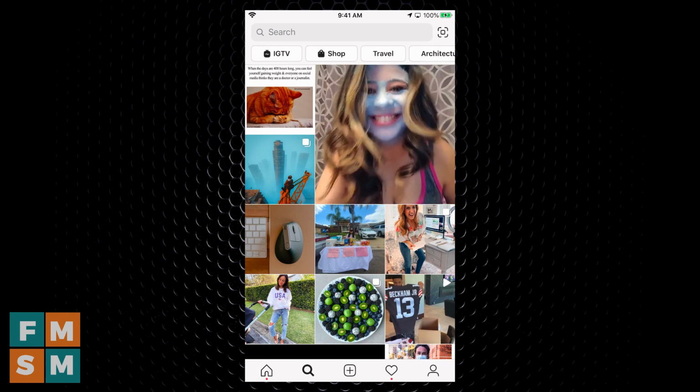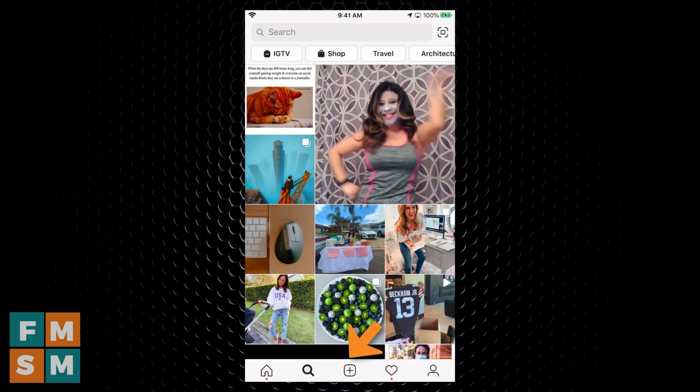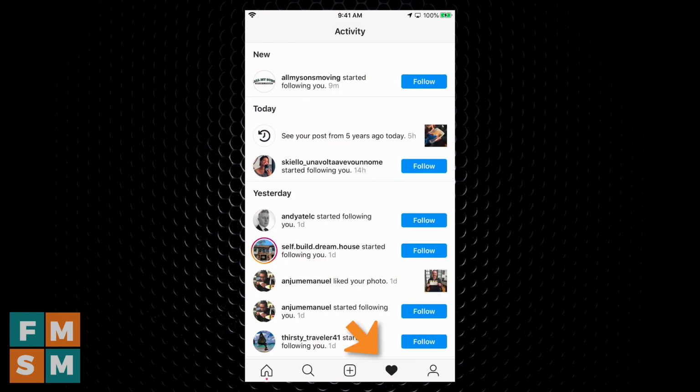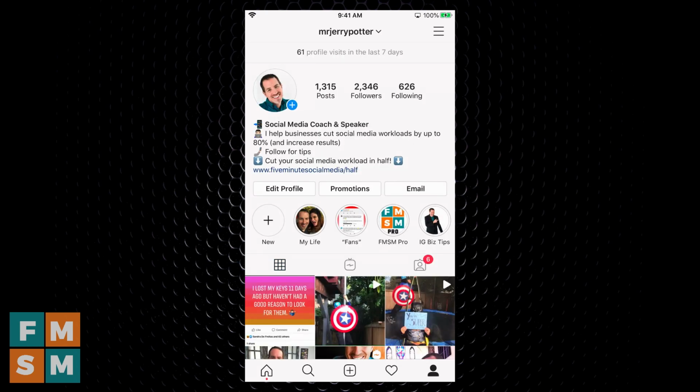The plus sign in the middle is to post to your feed. We'll come back to that in just a second. The heart on the right, this is where your notifications are going to pop up. If somebody follows you, likes a post, comments, anything like that, this is where you will find all of those. And finally, the little person icon all the way on the right, this is your profile. So this is where you can see what other people see if they come to visit your profile. Obviously, they don't see this exact thing because you can see it says edit profile there, and strangers can't come and edit your profile, obviously.